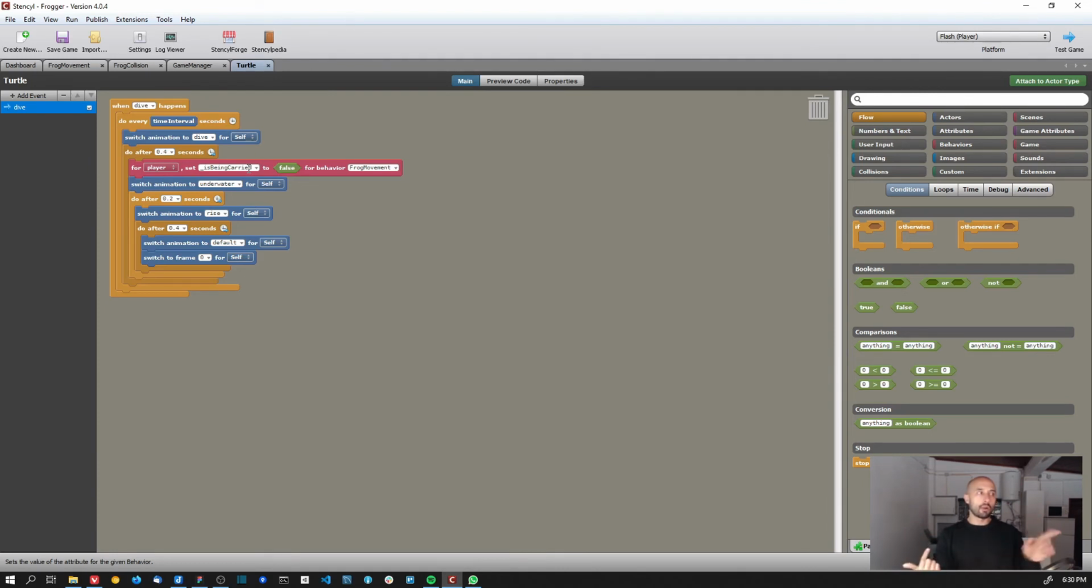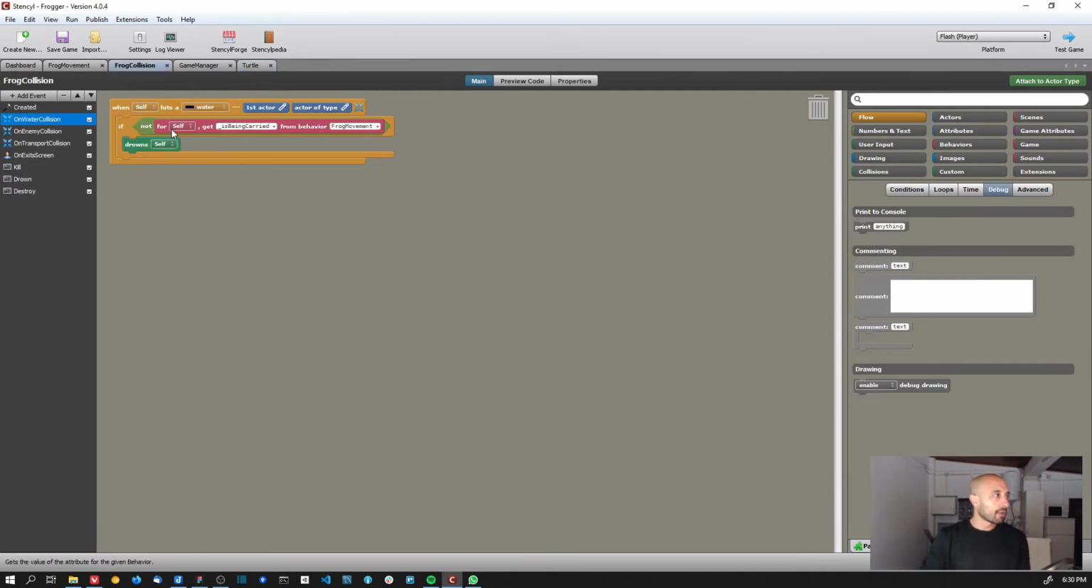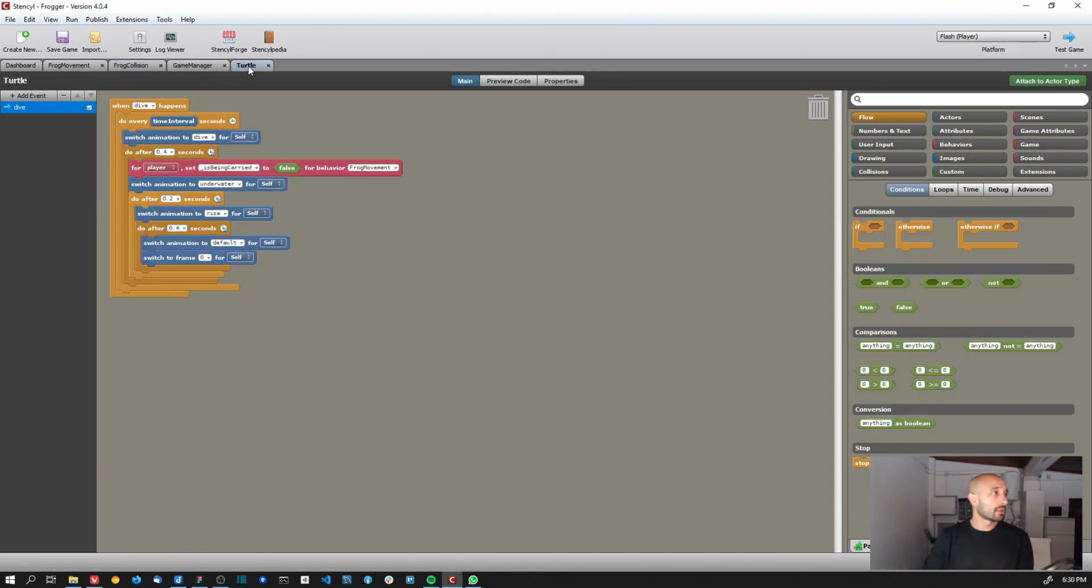Now, the only question here is that from the frog collision and the frog movement, we can easily access the attribute is being carried, because both of the behaviors are on the same actor. So we have an easy way to access this behavior, because we just need to call self, and self is the actor where the behavior is applied to. But from the turtle, we don't have an easy way to access this is being carried for the behavior frog movement, because we don't have access to the frog actor.